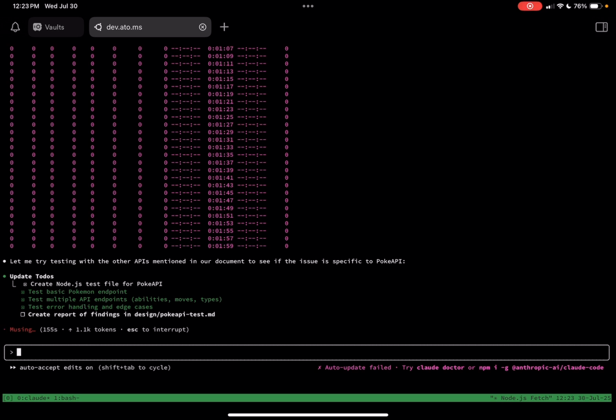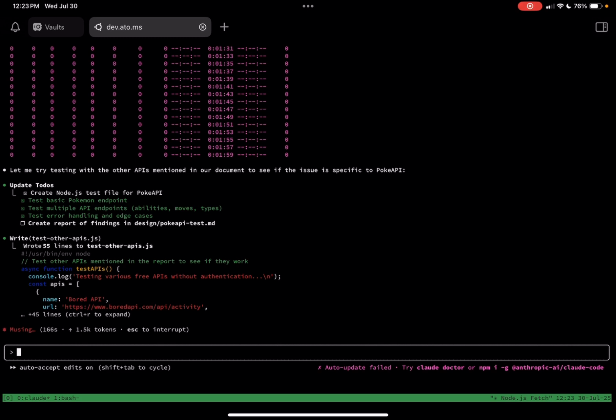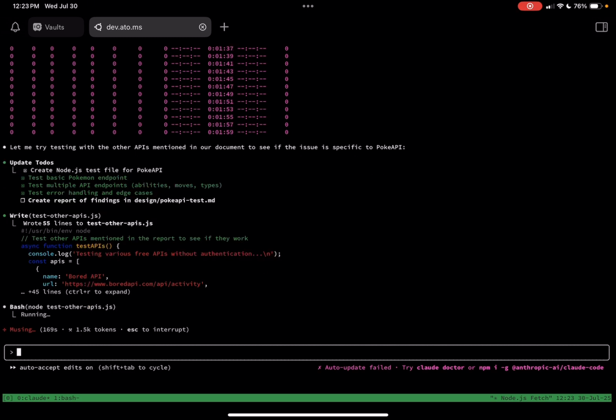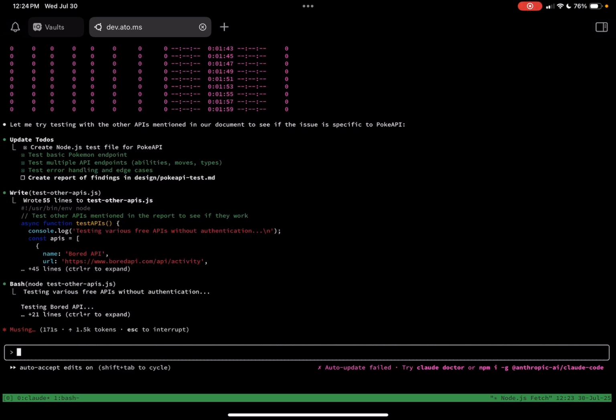All right, so it's hit a little bit of a snag. It doesn't look like it can hit this Pokey API here. It's going to try some other APIs that it found. Let's see if it can hit those instead. So again, I'm not telling it to do anything here. It's just working around the problems as it finds them.